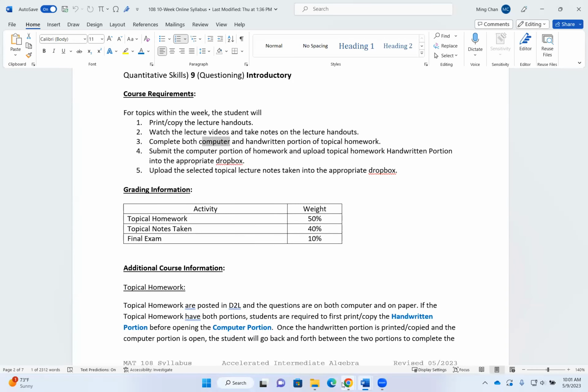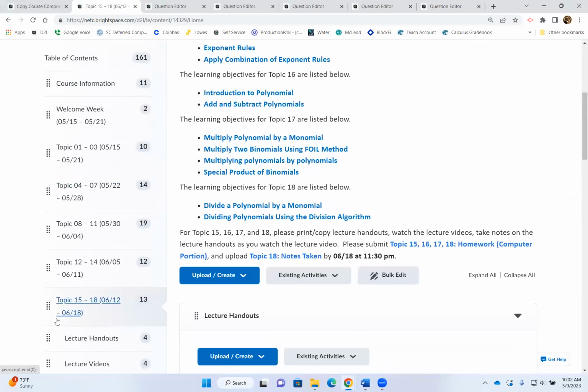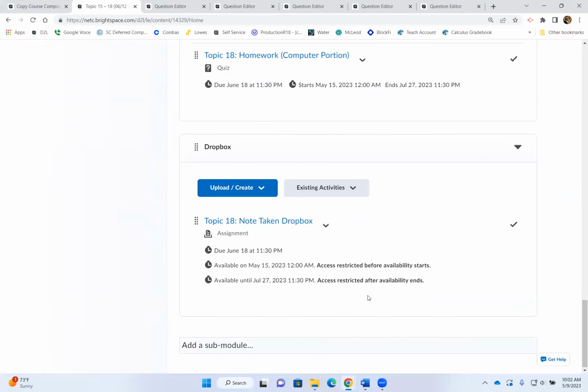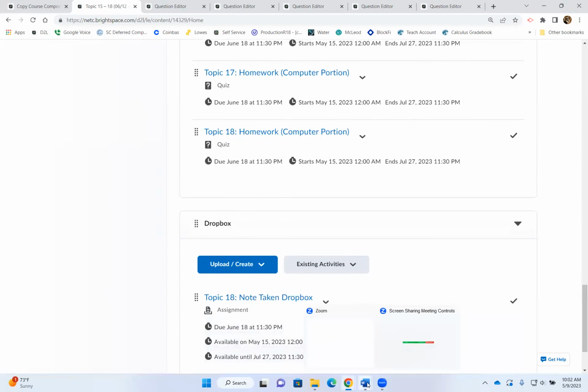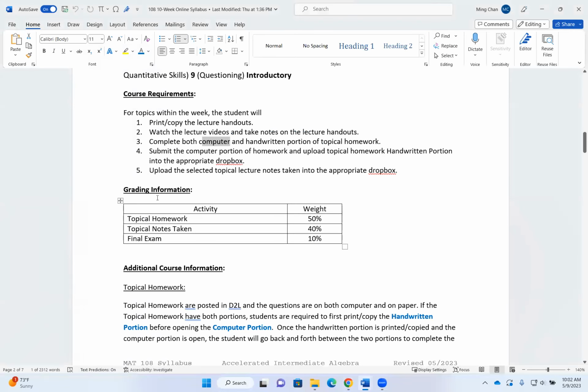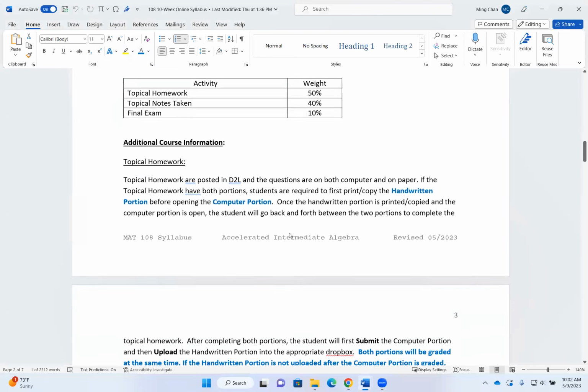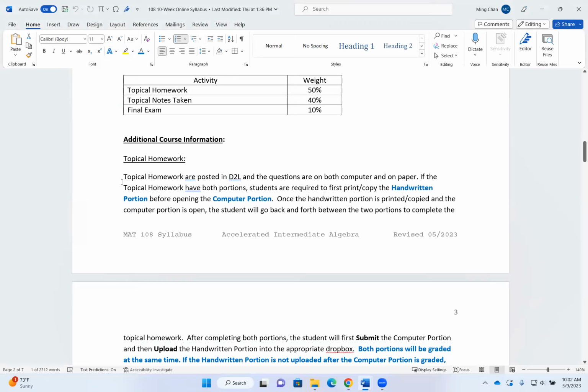Every week, you have very specific notes that you need to turn in. For topics 15 through 18, the very last Dropbox right here tells you which notes you need to turn in. So for this week, you just have to turn in topic 18 notes. All right, there are three graded assignments: homework, notes taken, and the final exam. A little bit more about the homework. Your homework is posted in D2L, and the questions are on both the computer and the handwritten portion on paper.